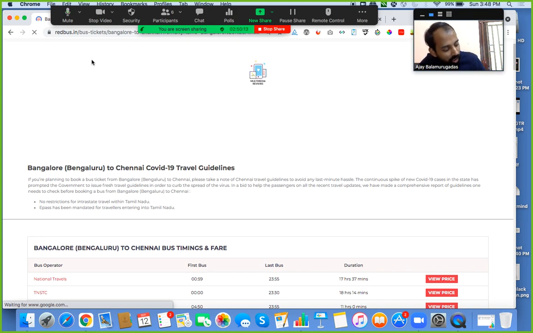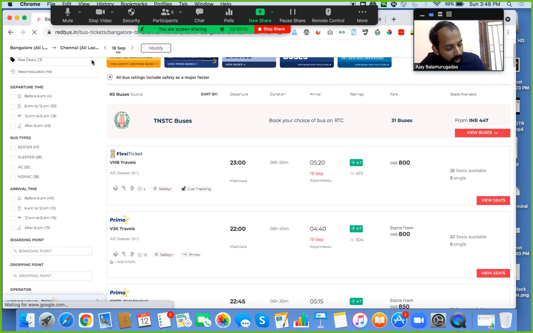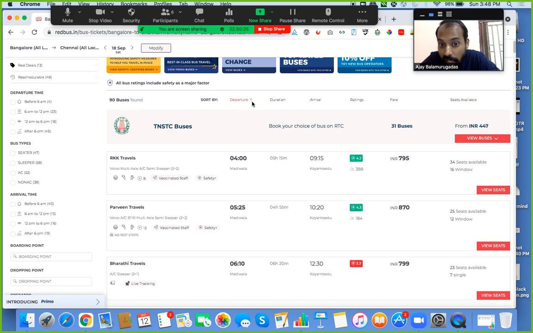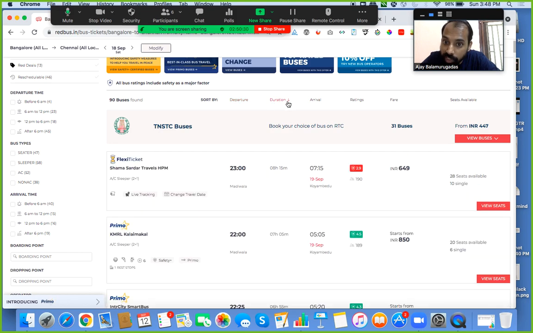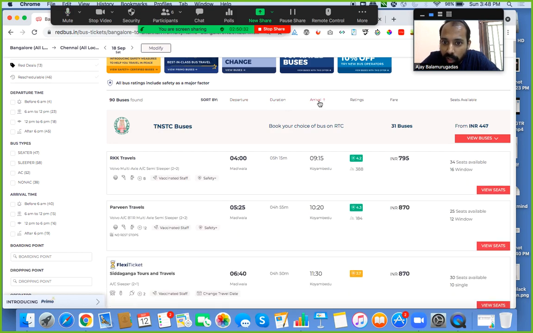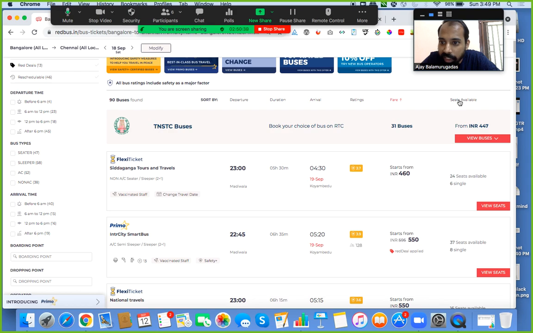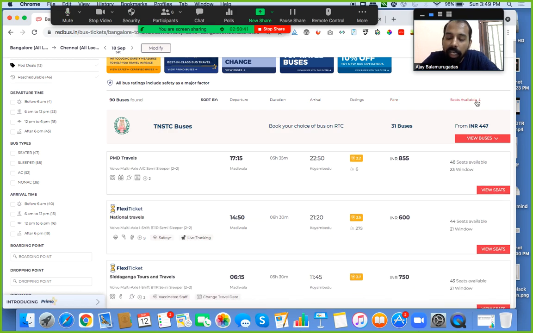So time check, looks like I've taken 9 minutes so far. Okay, so if I click on departure, the first one is ascending. If I click on duration, the first one is descending. Arrival, ascending. Ratings, descending. Fare, ascending. Seats available, descending. Is it alternate or is it based on my click?